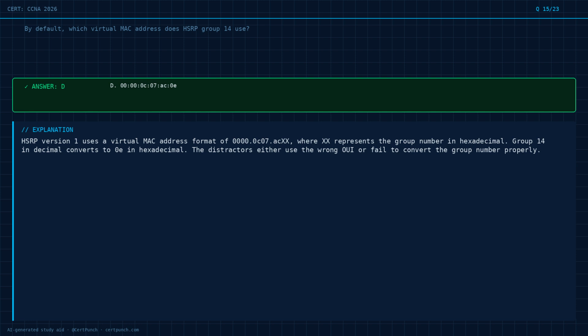Key Q. HSRP version 1 uses a virtual MAC address format of 0000.0C07.ACXX, where XX represents the group number in hexadecimal. Group 14 in decimal converts to 0E in hexadecimal. The distractors either use the wrong OUI or fail to convert the group number properly.